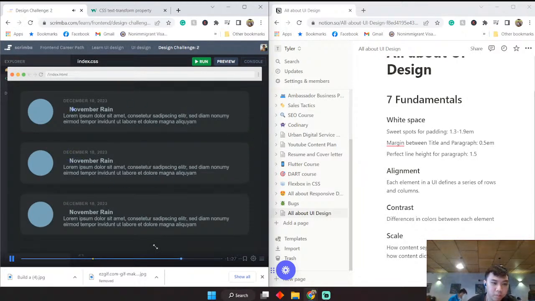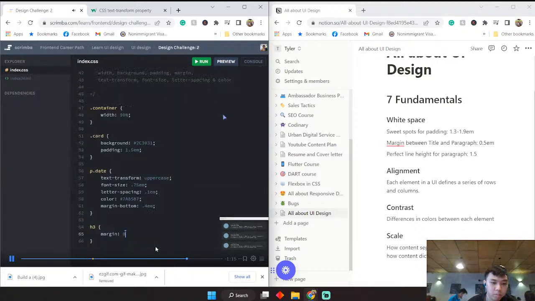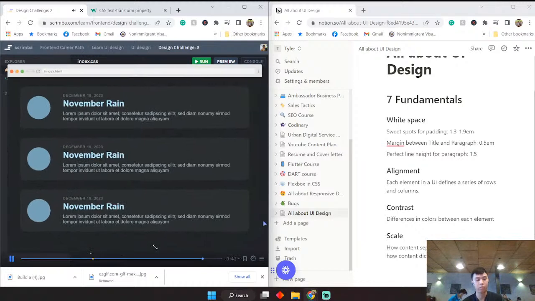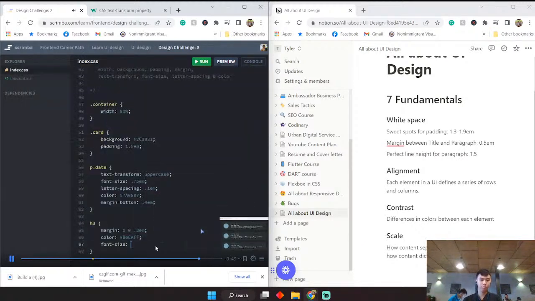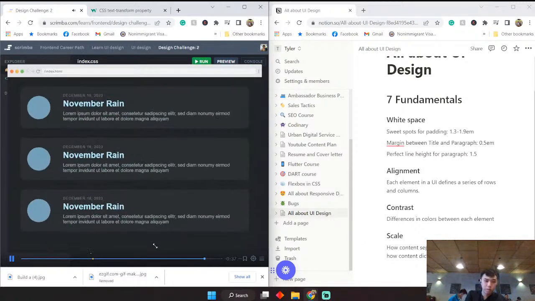Now, next up, we have an issue with alignment. So we have a padding on the left, and then also I want to change, we're going to do a pretty solid margin right now of 1.8 EM. Design fundamentals. So let me show you the before and then the after.